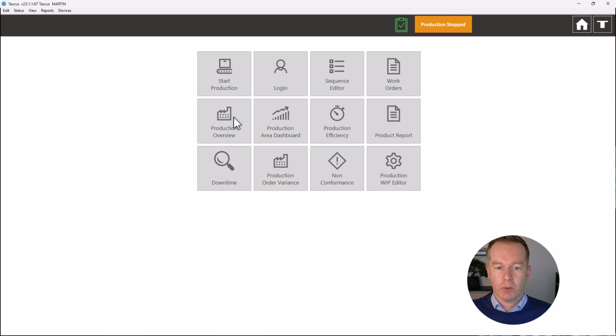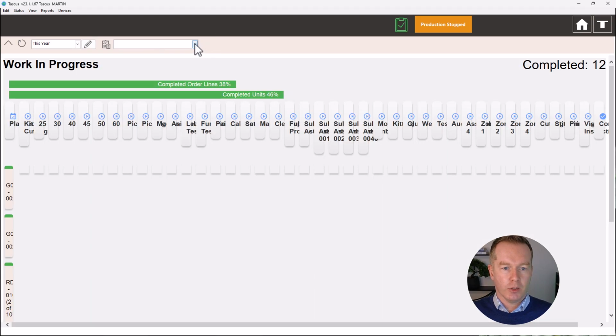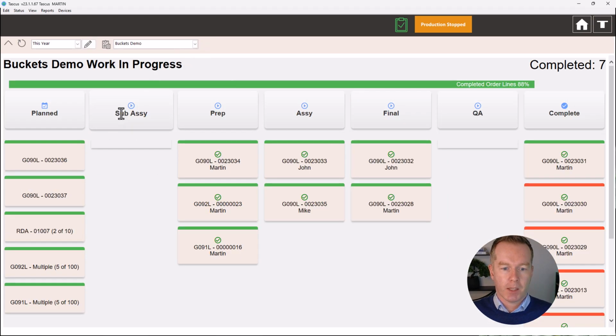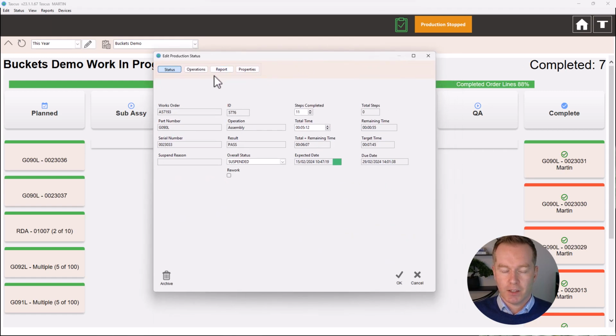The next thing we can have a look at is a couple of the dashboards so that the wider operations team can get insight into what's going on in production. I'm going to go over to this production overview, and if I load up a view here, this shows me all of the work orders that are in progress at the moment, and who's working on them right now. So here's this one that the user John was logged in with. If I double click on that, I can see it's at the assembly stage.